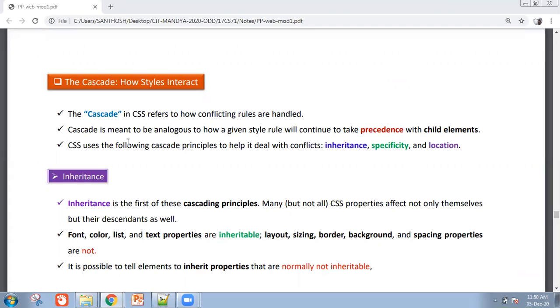The location where we need to place CSS, there are three different ways: inline, internal, and external. Internal is also called an embedded style sheet. Then next we discussed the different types of selectors. Why? Because the main syntax of CSS is selector, properties, and values.